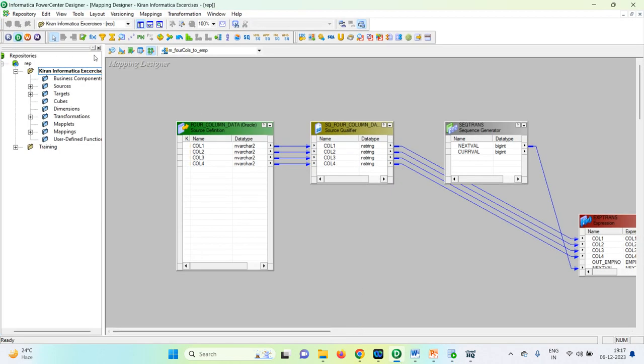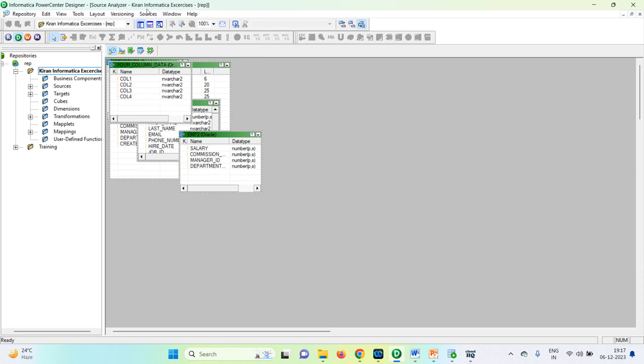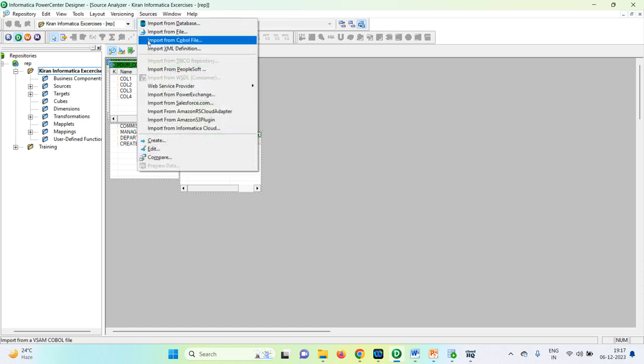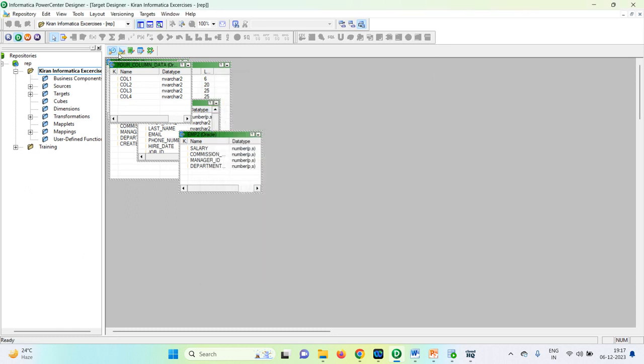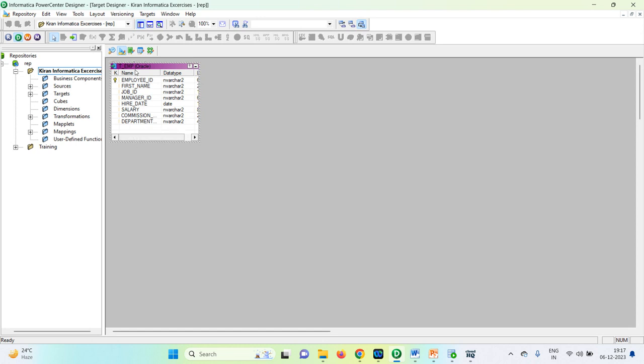So we go to the source and import the source table from the database and give our credentials. Then we go to the table. Here we get the table name T underscore EMP. We have to get the 4 column data. We click on OK, then it will come into the source. Like that, we will import the target also. Like this, we go for the mapping.